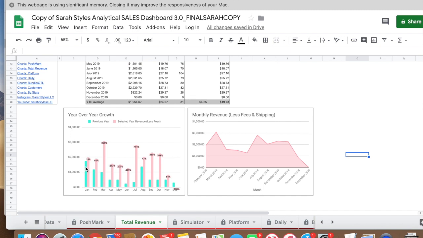So the green is your previous year. If you have more data, if you entered in, for this instance, 2018 data, either from Poshmark sales report or from the custom data tab, it will show here. And then the pink is your current year data, and it gives you a percent increase or a percent change. Here they're all increases. So you can see, 14% more sales in January than in the previous year.